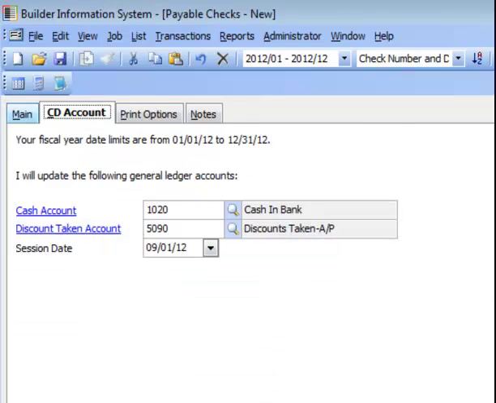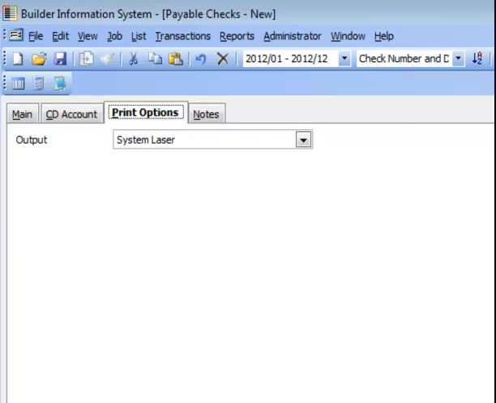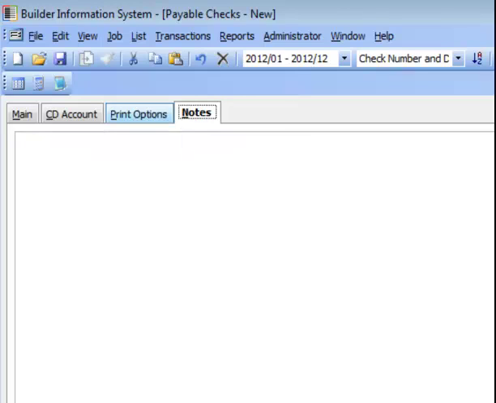The CD Account tab records the cash account, discount taken account number, and session date, and displays the default account settings as set in system-wide parameters. The Print Options tab provides a print output field and allows the output form to be changed if needed. The Notes tab may be used to record any internal notes or special information pertaining to the transaction.